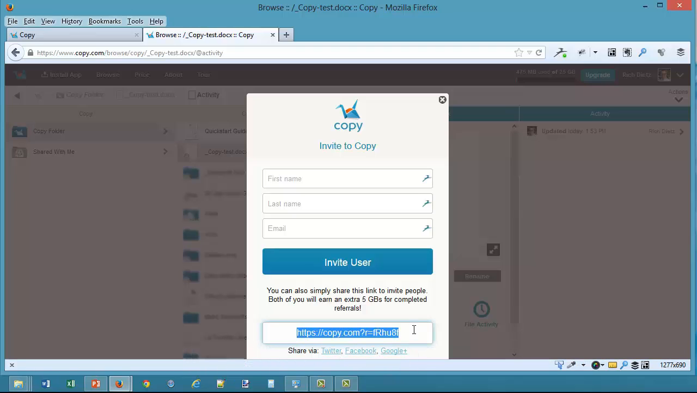And remember, everybody that you get to sign up, you get another 5 gigs of data added onto your account. So you can quickly go from 20 to 25 up to 50. I mean, it just keeps going up and up. And they're doing this during their launch, so you're going to want to jump on that and do that right away. And so that is the online version of Copy.